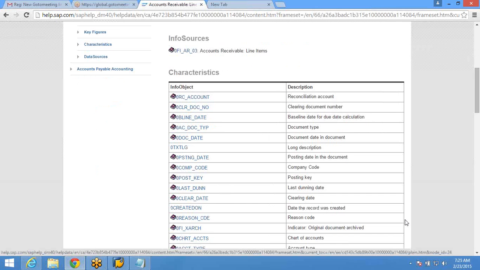And whenever you create your own objects, those will start with Z. So these are all given by SAP, keeping in mind the SAP ECC tables and their respective fields. For example, see company code. For company code, the info object given by SAP is 0COMP_CODE. Then clearing date, chart of accounts.